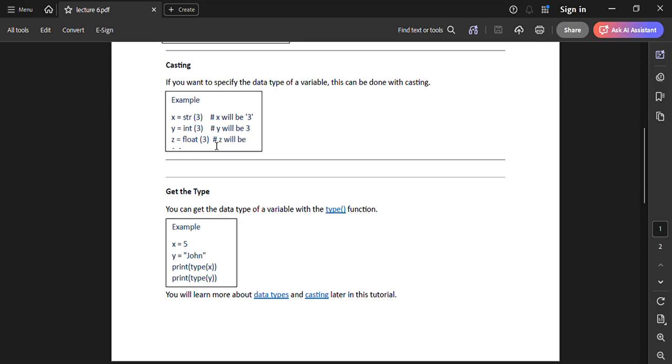And z equals float(3), it will print z as 3.0. I missed the value here, but you have to note it. The float value will print the value in decimal type, 3.0.